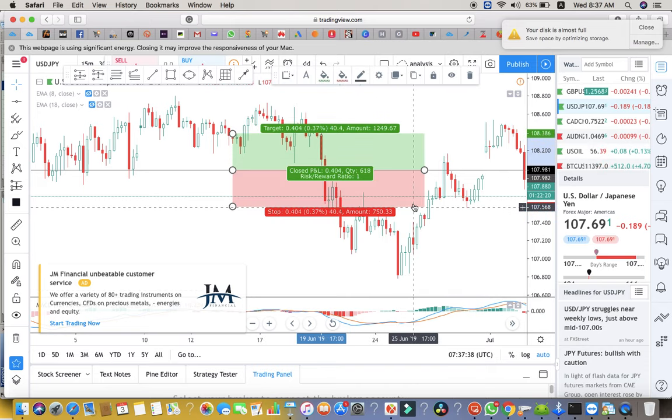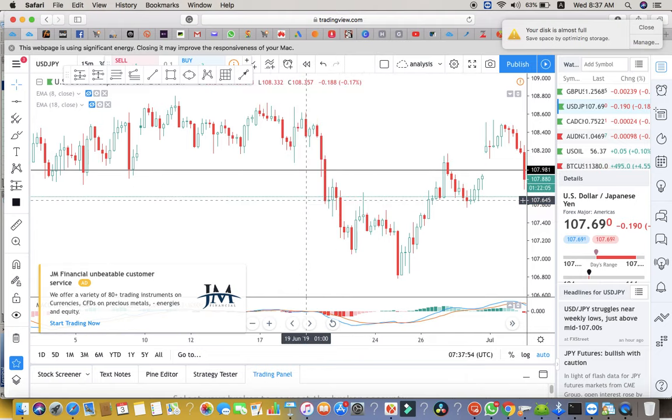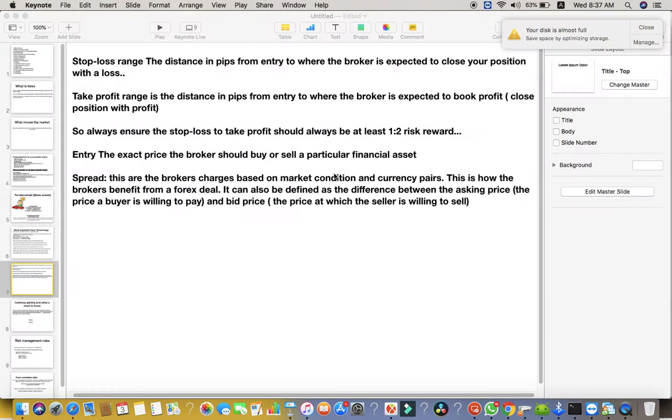Now notice that because this is a long position, which means buy, your stop loss is below, and your expected direction is up. The market did not go in your expected direction; it rather went down and hit your stop loss. So now that's what it is.